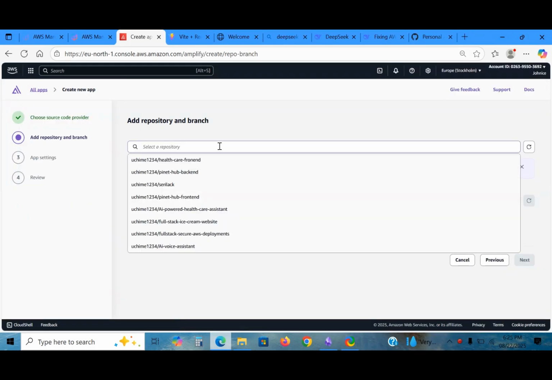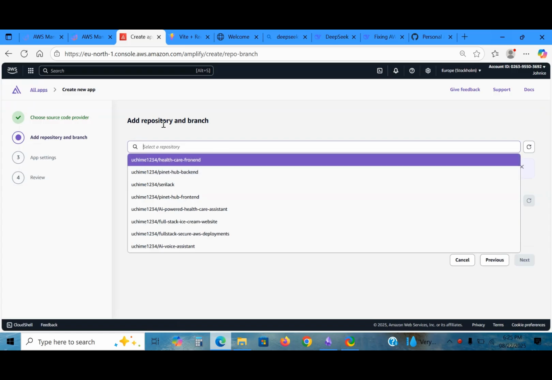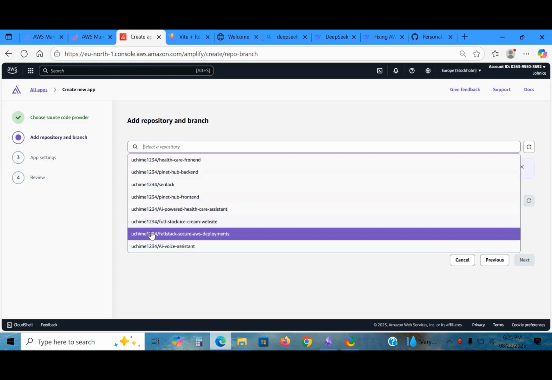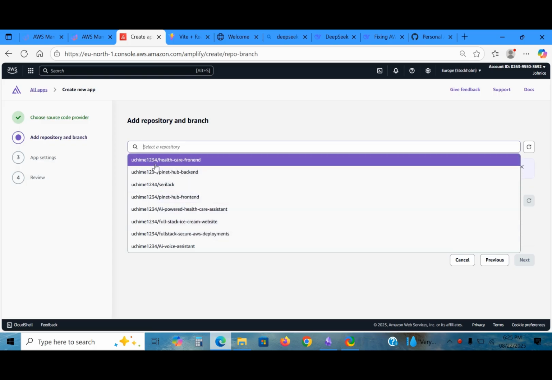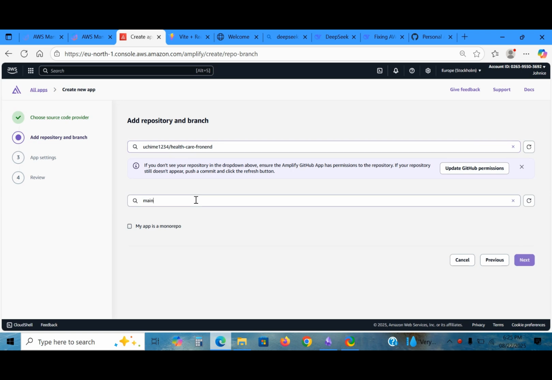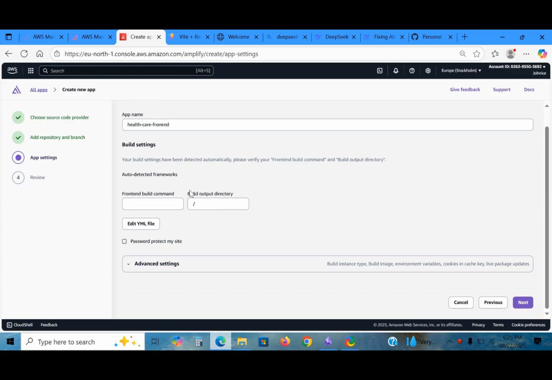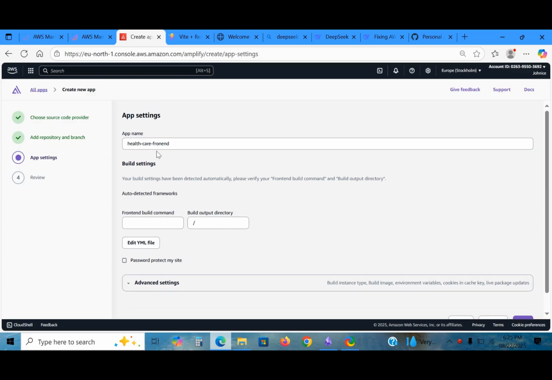Okay guys, so I've already connected my GitHub to Amplify, and I will simply select, and after you're done connecting it will list out all the repositories that are there. You simply select healthcare. This is the repository that I want to connect, so I'm going to select it, and then I'm also going to select the main branch, and then I'm going to press next.